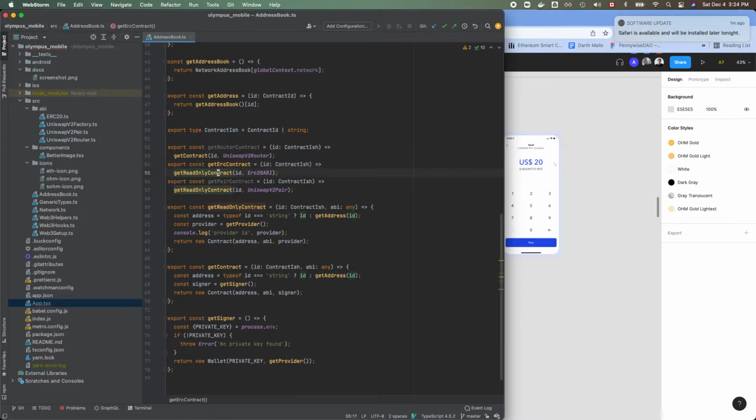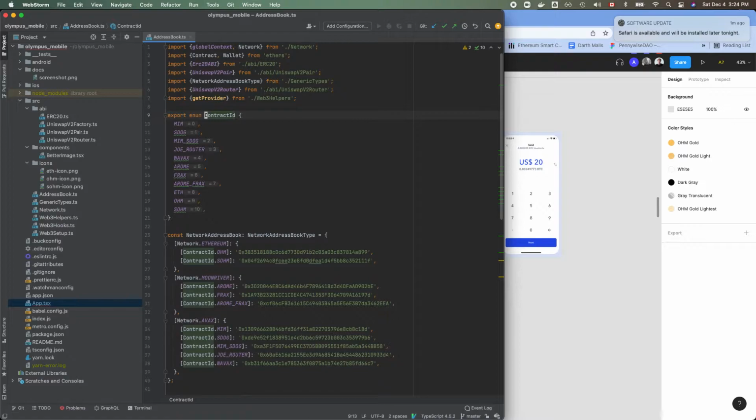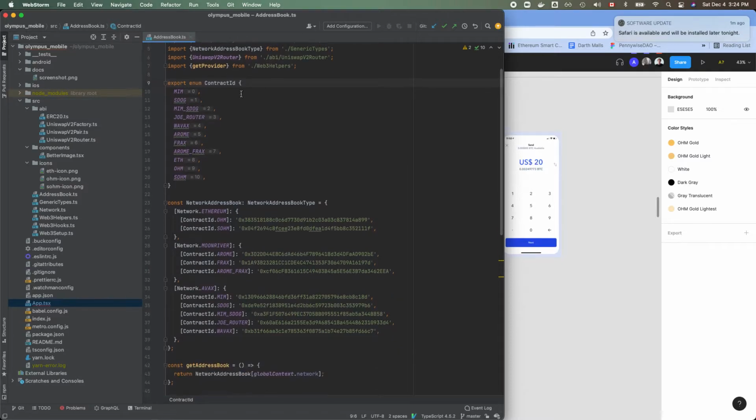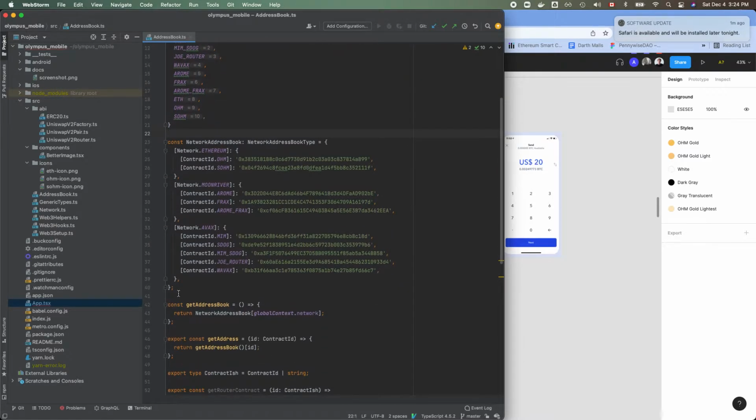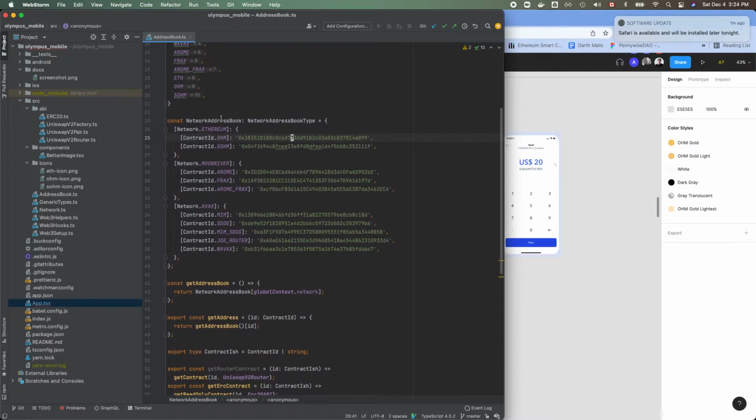Get ERC contract calls this get read only contract, and you have the contract address. I define this type called contract-ish, which is either a contract ID or a string. If you go here, I described an enum, that's the contract ID. This is some code I copied over from another project I was working on. You have this enum, and then you have this network address book that is a map from network ID to an address book, and the address book has different contracts and maps the actual contract address on that network.